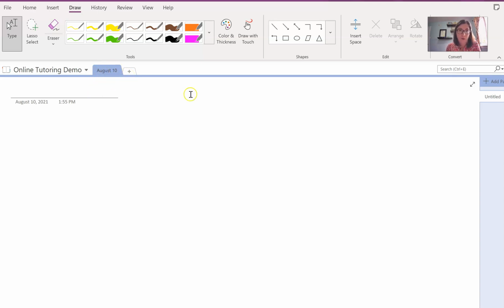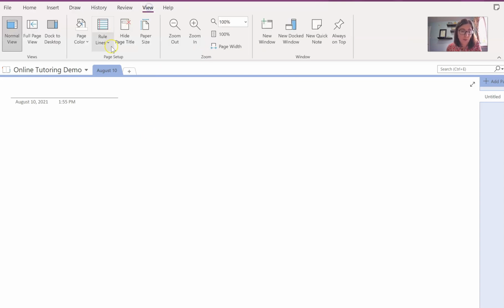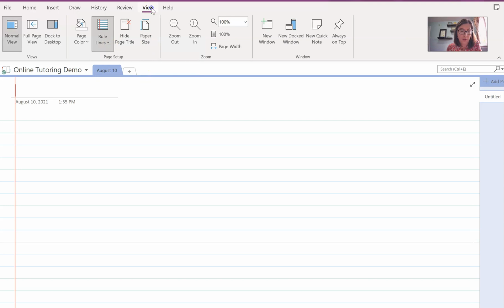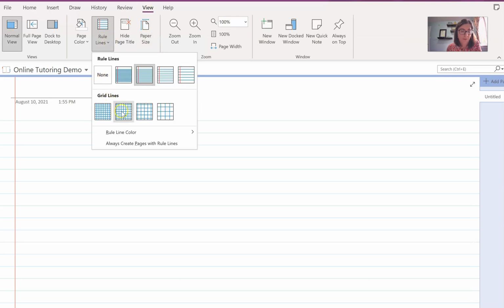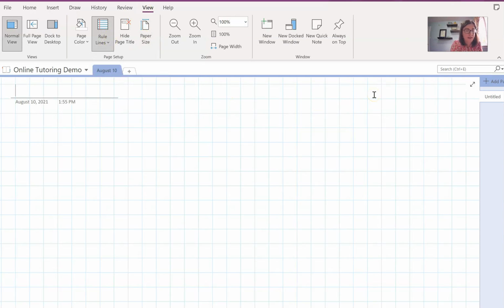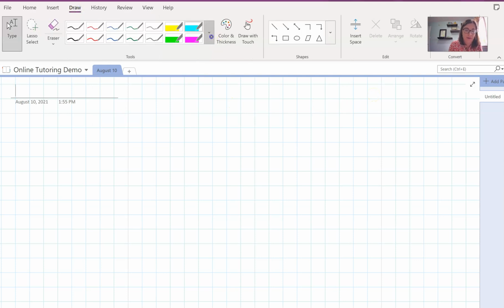And within a file folder, we can add multiple pages. And on a page, we could either have a blank white page like this. We could change that to ruled lines, or we could have grid paper. And the grid paper is going to be very useful when you have to learn how to draw graphs.